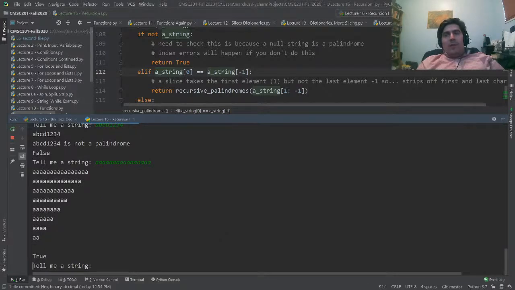And so this is one of the reasons why we wanted the null string to be a palindrome, because you see here, this had an even number of letters. So we got down to AA, and then it called it on the blank string, and then the blank string returned true. So that's what we want.